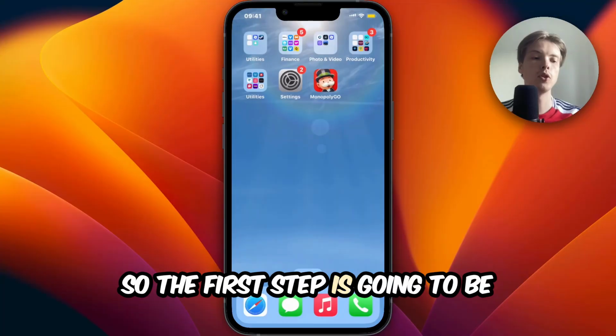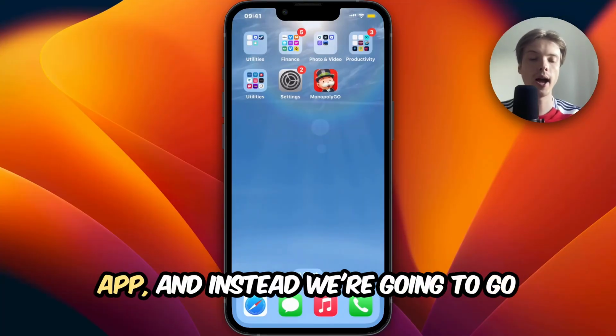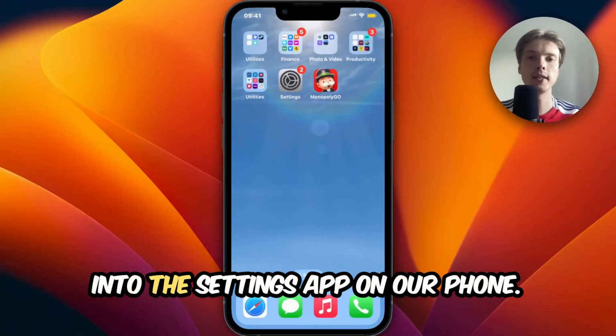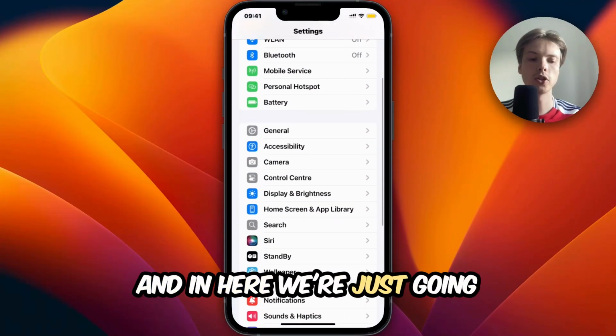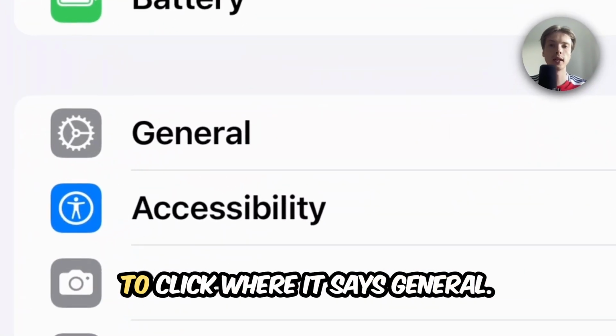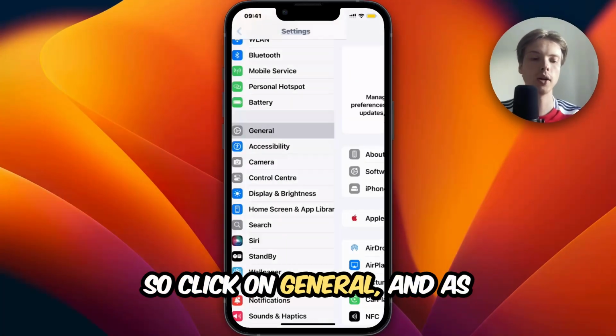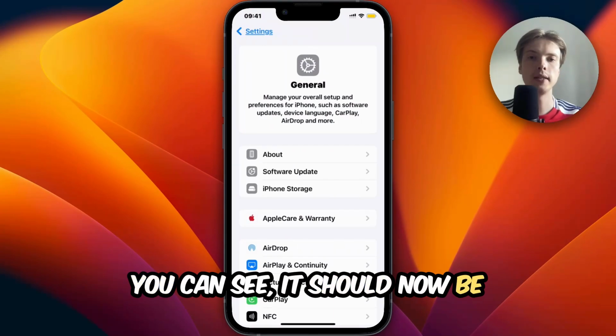So the first step is going to be for you to close your Monopoly Go app, and instead we're going to go into the settings app on our phone. So just open up your settings app, and in here we're just going to scroll down, and then we're going to click where it says general. So click on general, and as you can see, it should now take you to this page.